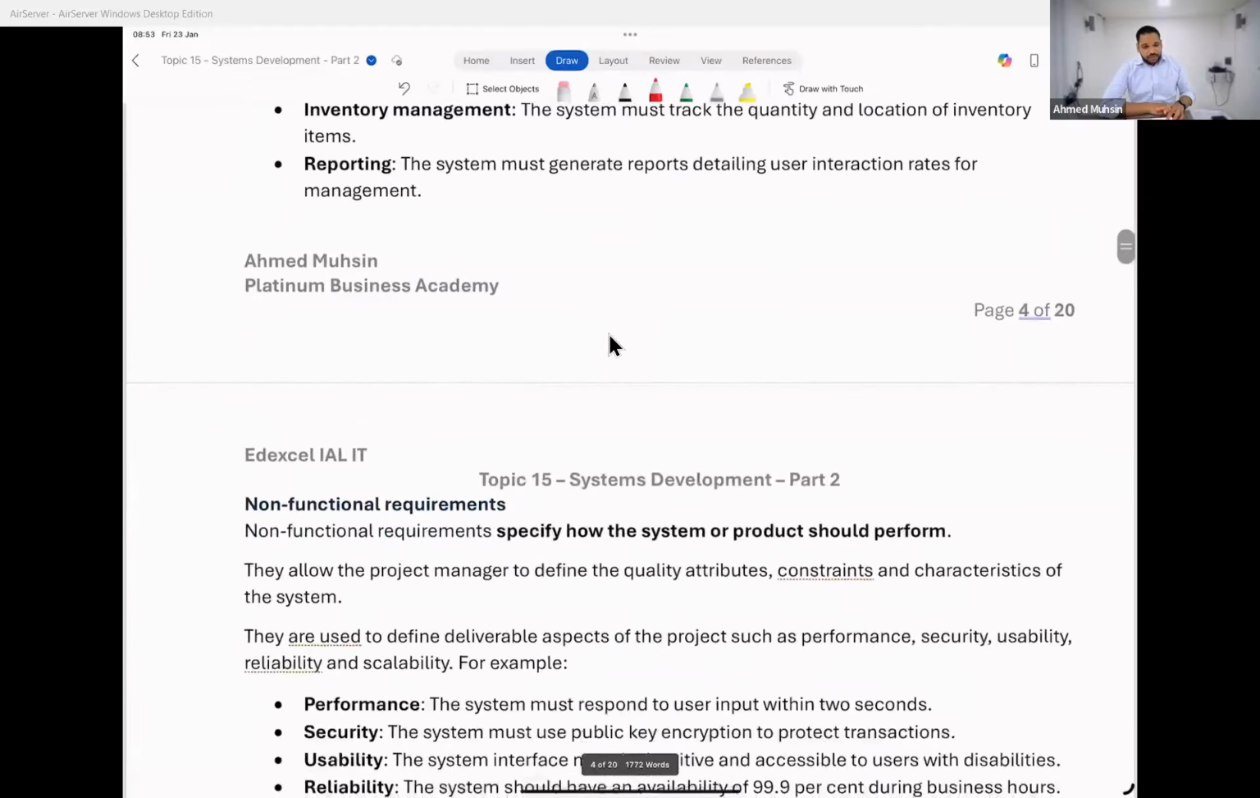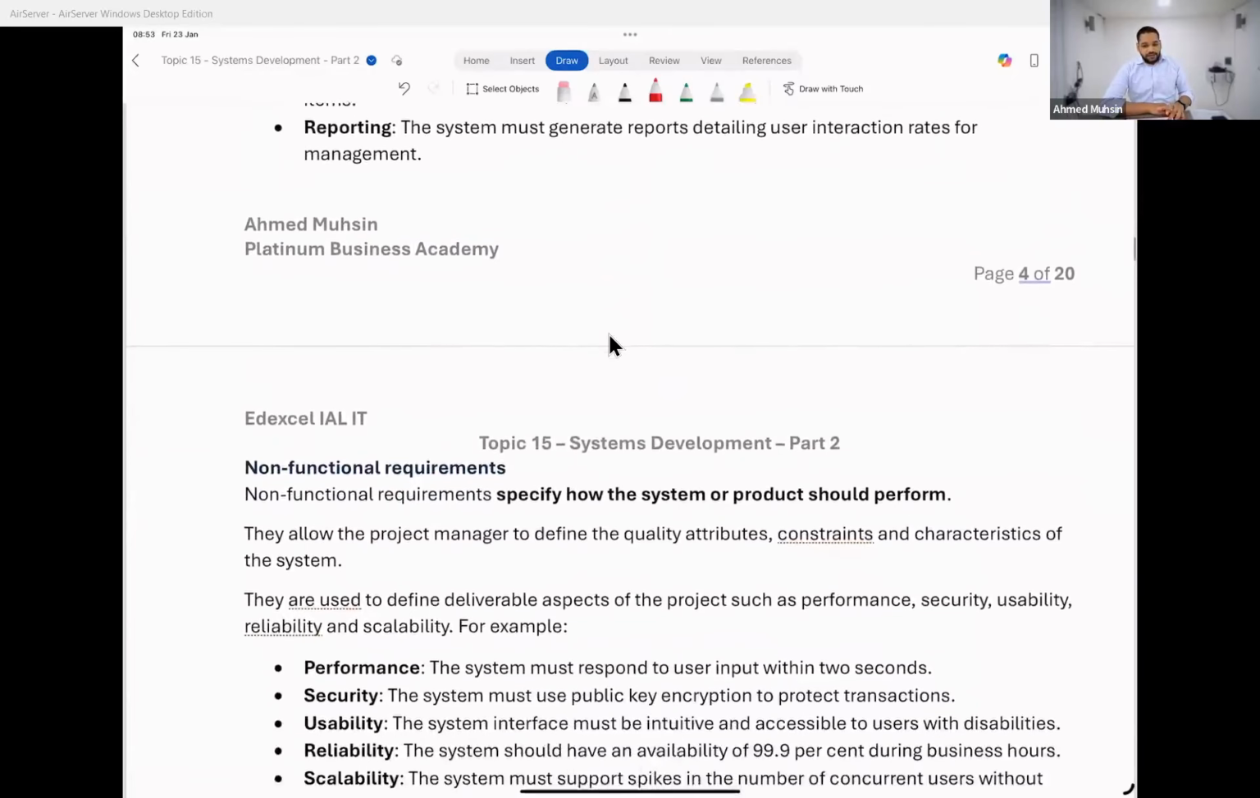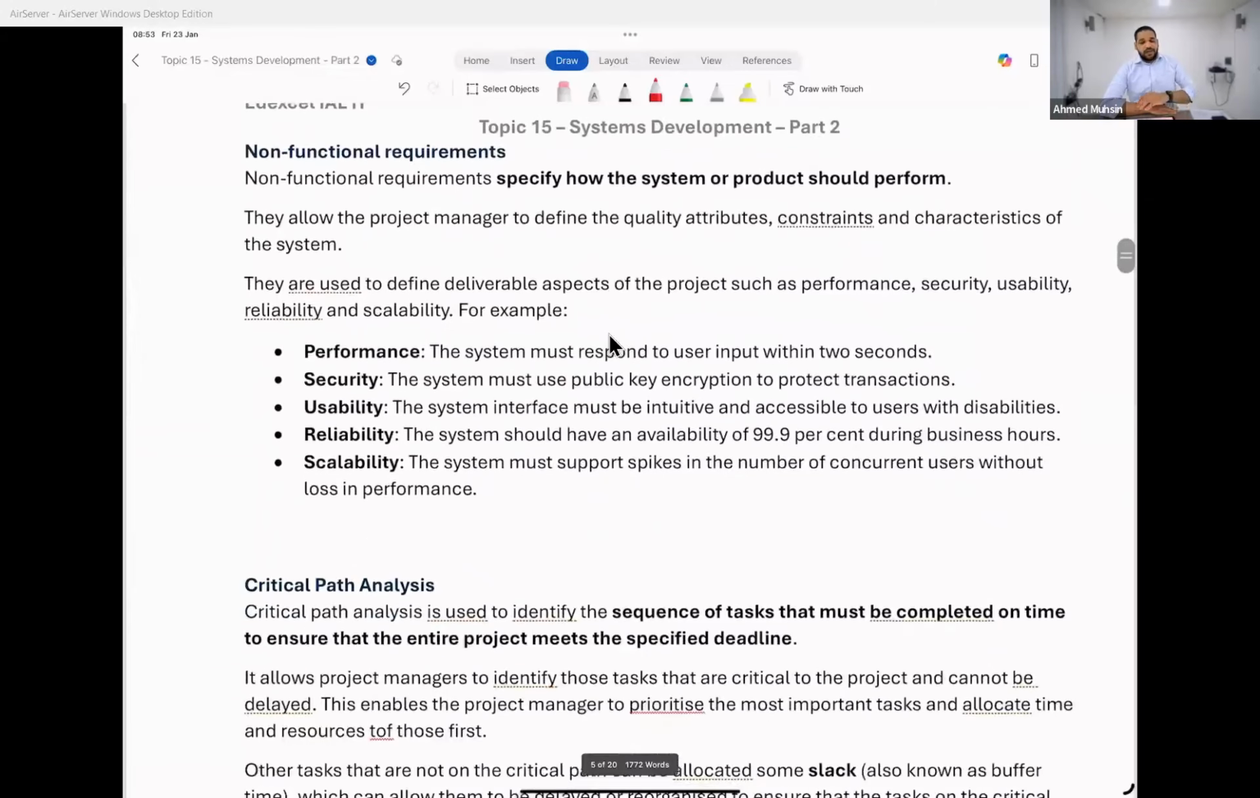Then guys, can you all come down to non-functional requirements? Non-functional requirements. What does this specify? How the system or product should perform. How should it work? Functional requirements is what it should do, now this is how it should be doing it. Read it. They allow the project manager to define the quality attributes, constraints and characteristics of the system.